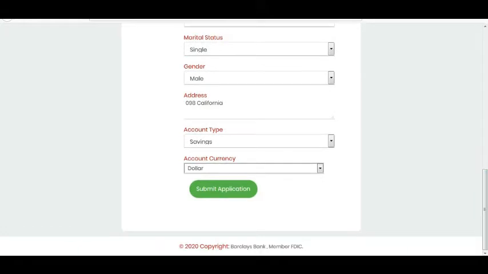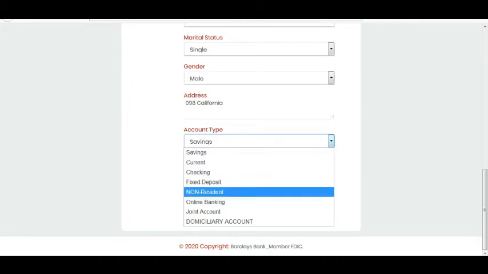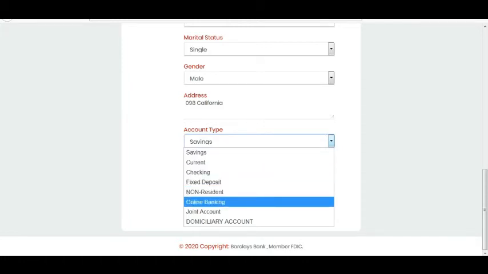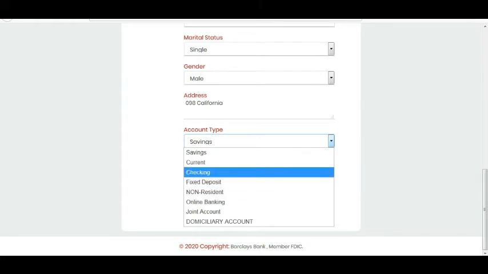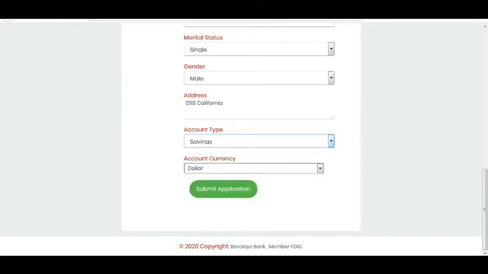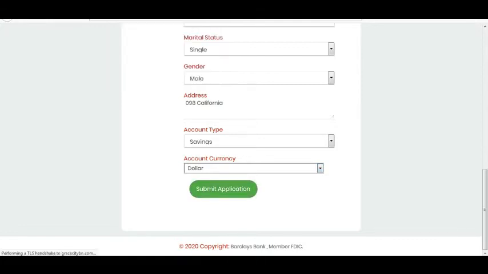The next thing I'm going to do is select the account type. Here we have savings account, current account, checking account, fixed deposit, non-resident, online banking, joint account, or domiciliary account. Let's say I'm going to make it a savings account. Then the currency you want to use, for example dollars, pounds or euro. Let's say I'm going to make the currency dollars. Then I'm going to click on submit application.